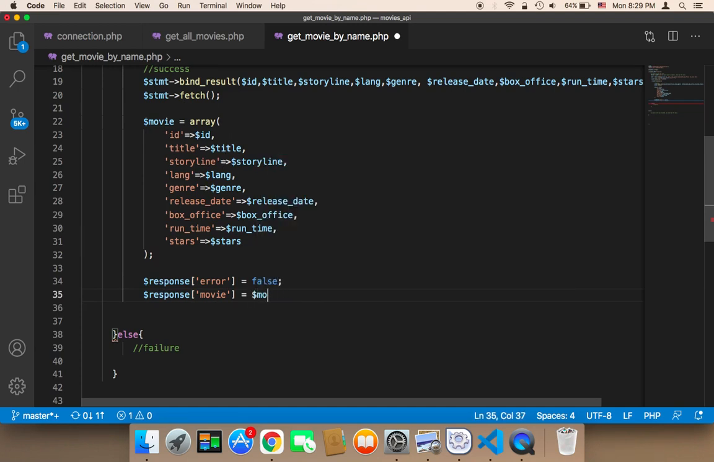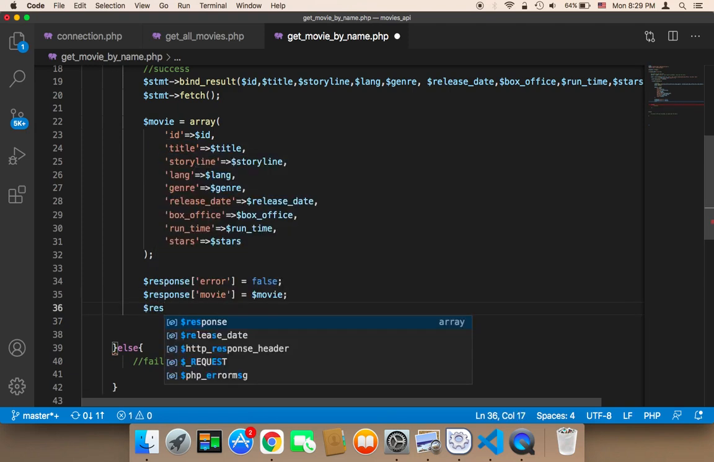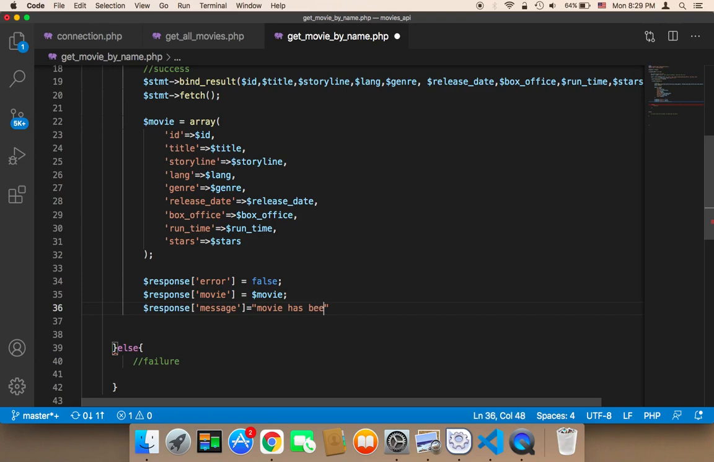And finally, we need the response, and then the message. So the message, I'm going to say here, a movie has been pulled out or returned successfully.